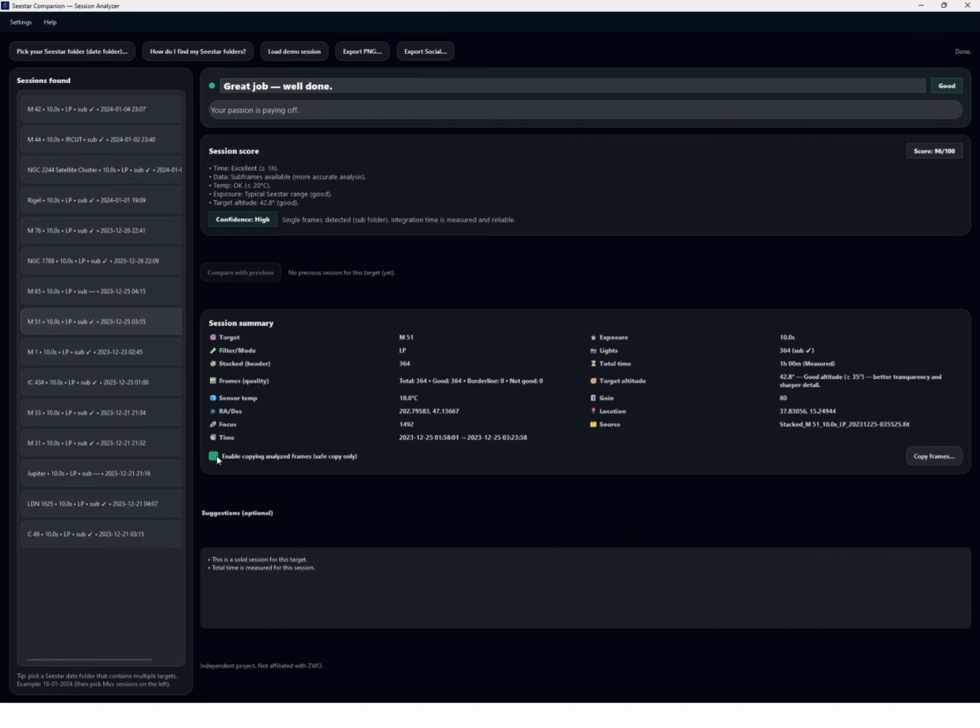Okay, disable and enable. When you enable copying analyzed frames and you click copy frames, it will save the good frames, the borderline and the not good separately. It will analyze them and then just copy from the original source folder. So it's not going to move or delete anything. It will copy them and split them into these 3 folders based on the results of the analysis.